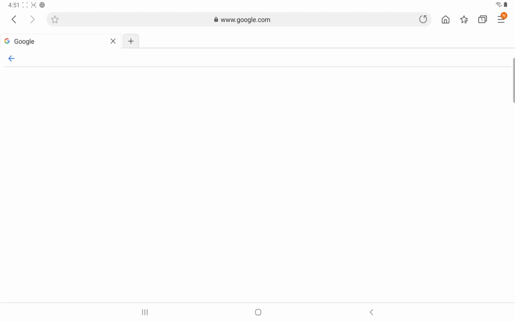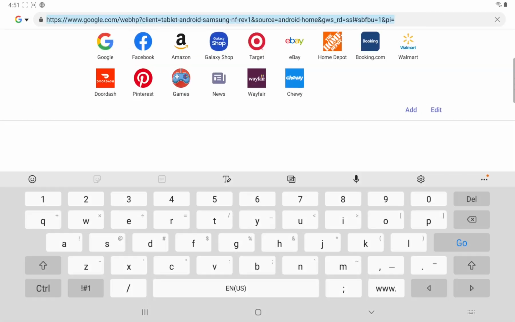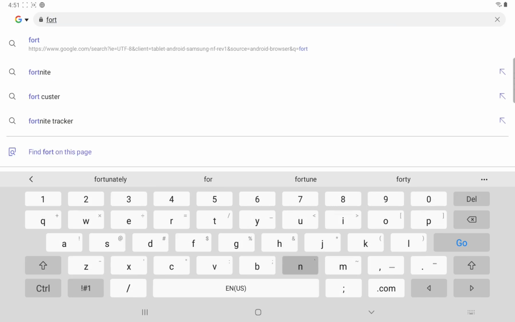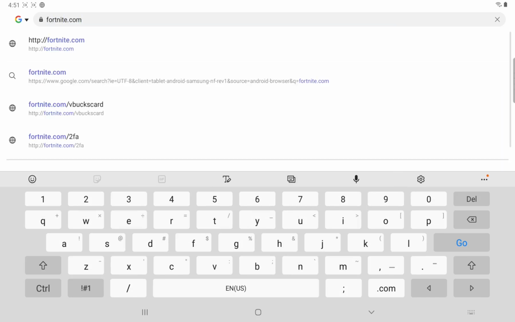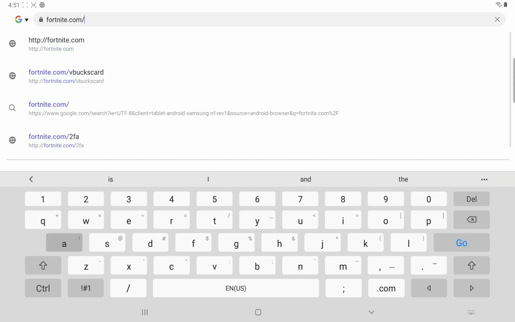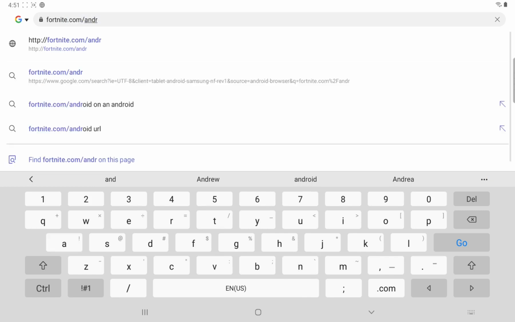And then in the URL bar at the top of your web browser, go ahead and type in fortnite.com/android. And I'll link this webpage down in the video description if you want to access it through those means. So then we're going to head on over to this website.